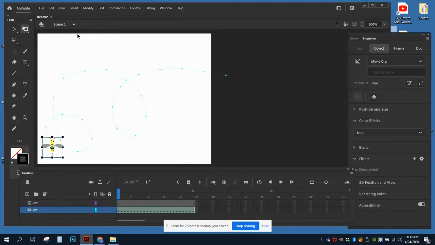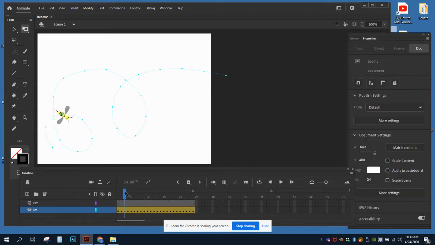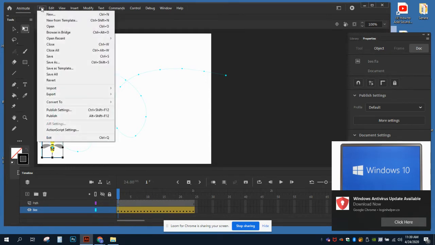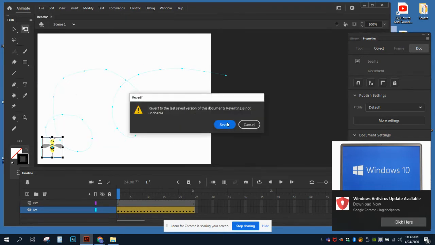Click back on scene 1. And now let's see if we can get him to, okay, now he's moving around a little better. There. Now he's moving around. It orients more with his head, good, okay. So that's one. That's using a motion tween. Let's revert, and then I'm going to do a classic tween for the same type of motion path. So File, and I'm going to revert back.